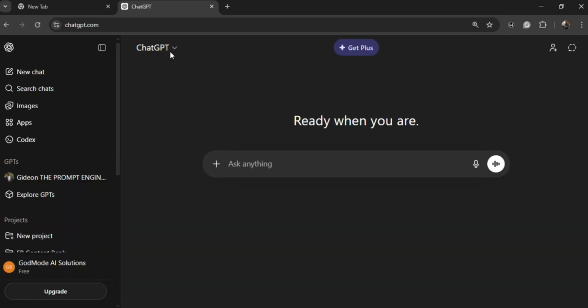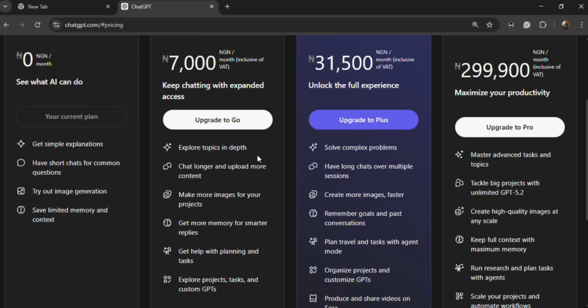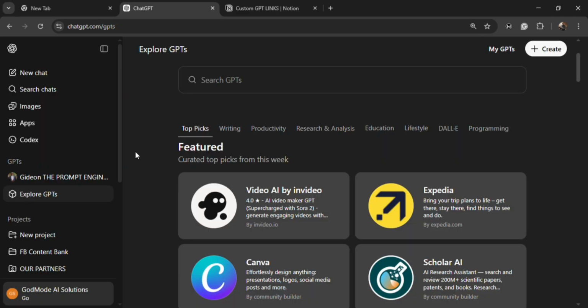So first of all, before you create a custom GPT, ensure that you are on the Go plan. You can't create a custom GPT when you are on the free plan. You can see here I'm on ChatGPT Go, and for those listening from Nigeria, it's just 7,000 for the monthly subscription. I don't know what country you're listening from, but it's quite affordable based on the work you do.